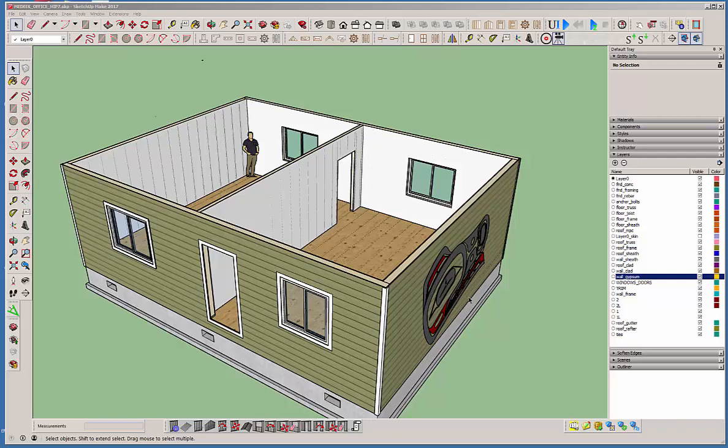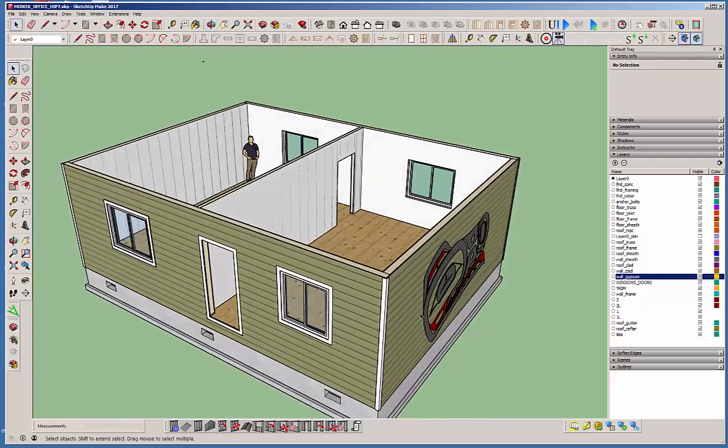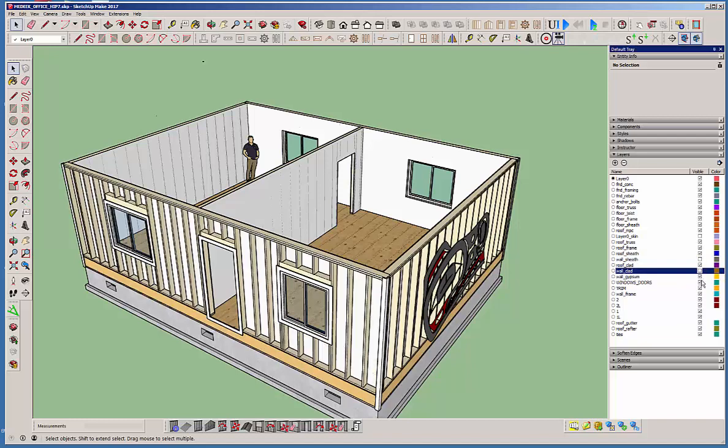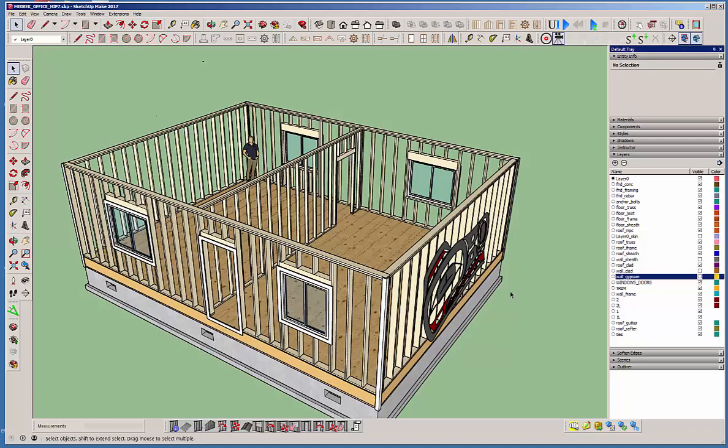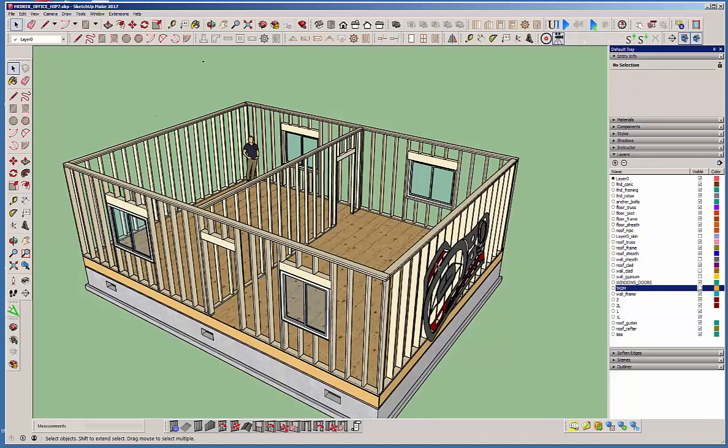So let's start off first by just taking a look at this model here, and I'm going to right now turn off a few layers just to make things a little clearer and easier to determine the three points that define the roof. So let's go ahead and turn off the sheathing, the cladding, and the wall gypsum. Okay, and while we're at it, the trim.